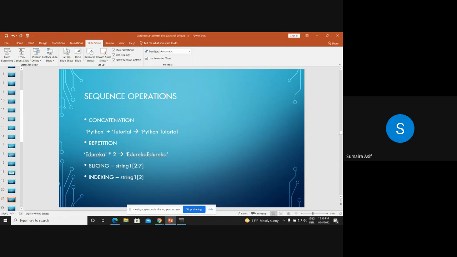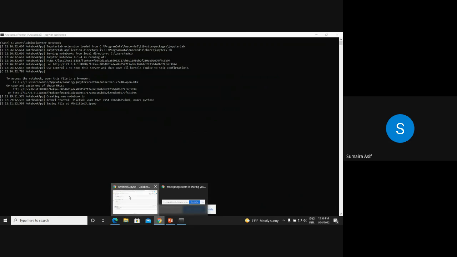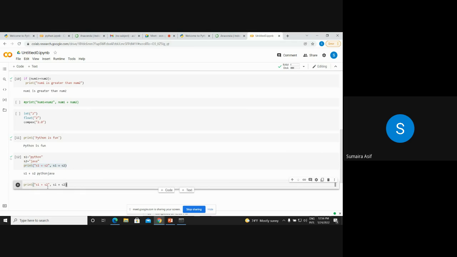Similarly, we have repetition. Now, what is repetition? Repetition is when you want to repeat a string a specific number of times. So what we can do is, you can just copy this. You can write the code along. I just want to make it fast. S1.